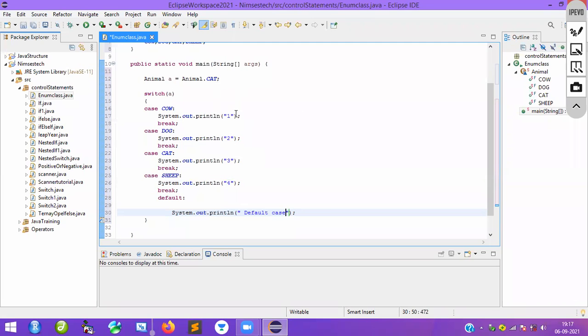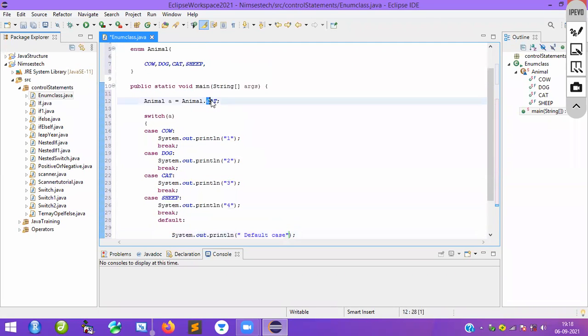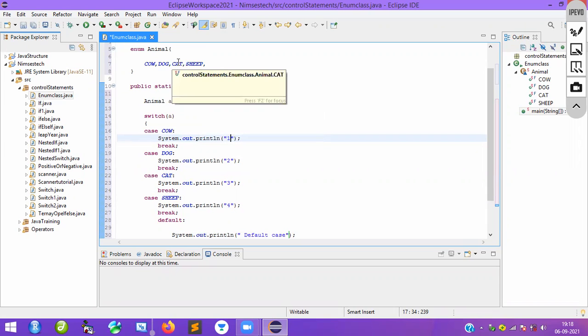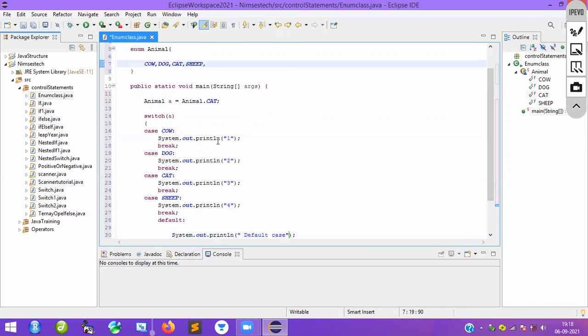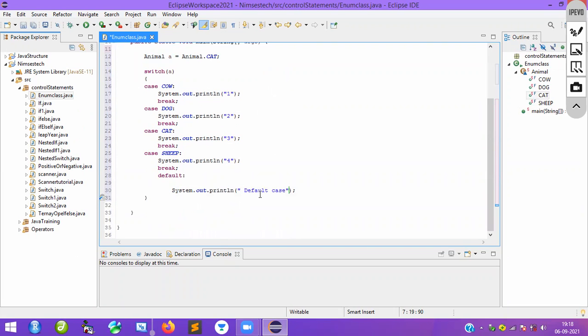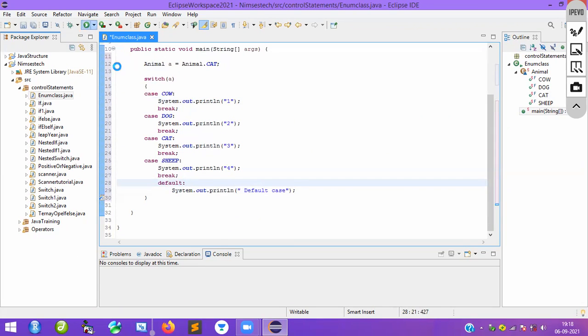Now you can see, it's a very simple program. What I'm doing, I am accessing this cat. So the cat number will specify one. That is the reason. Again, if you are accessing dog, it will specify number two. If you are accessing cat here, it will access number three. Sheep means number four, like that. If nothing is there, automatically it will give you the default case. We know all those things already. Yes or not? So let me run this program. We'll understand now.